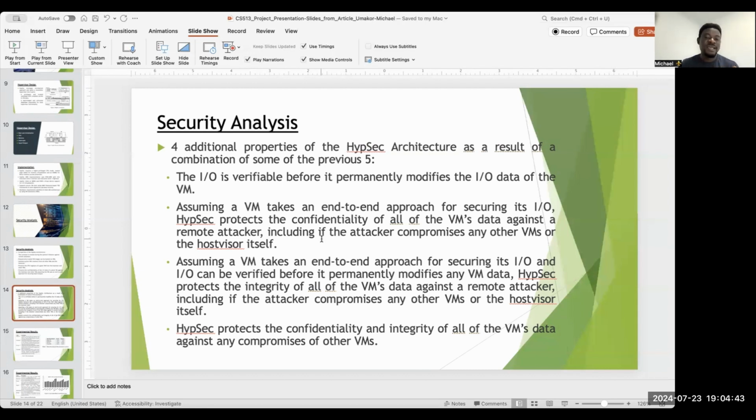The seventh property, which is assuming a VM takes an end-to-end approach for securing its inputs or outputs, HypeSec protects the confidentiality of all the VM's data against a remote attacker, including if the attacker compromises any other virtual machines or the host visor itself. It's based on the first, the third, and the fourth property, which means that a remote attacker cannot compromise the core visor, and any compromise of the host visor or another virtual machine cannot allow the attacker to access virtual machine data stored in CPU registers or memory. This, combined with the fifth property, allows HypeSec to ensure the confidentiality of all the virtual machine data.